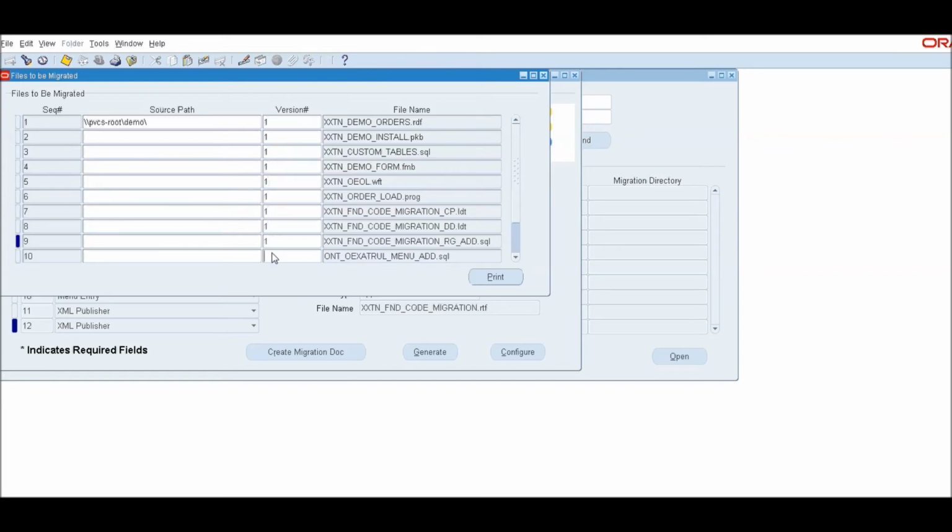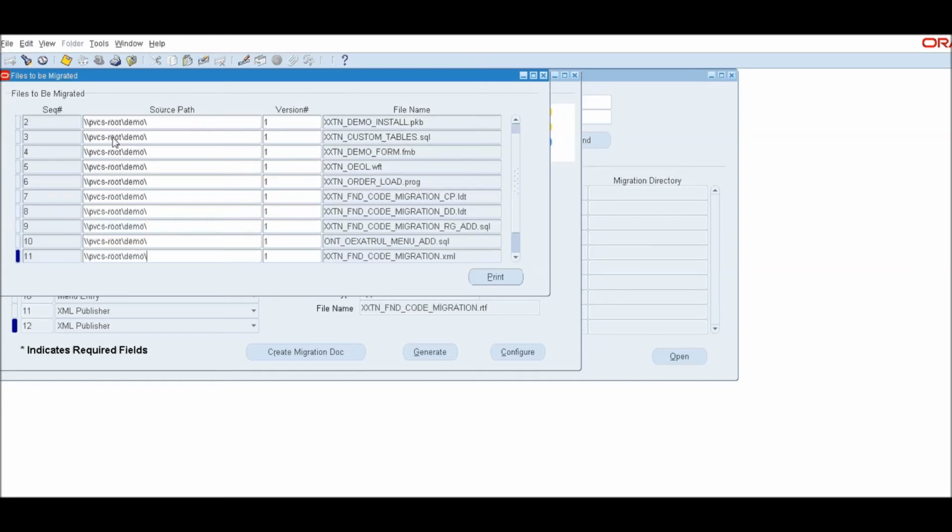So it's going to be 1 in my case because I'm checking them in the first time, and I'm going to put the path. Of course, if you don't have a version control system, you can just leave the source path as blank and just put 1 in the version number for all the files. We'll see how this is going to help you later on in further stages of Conexus.